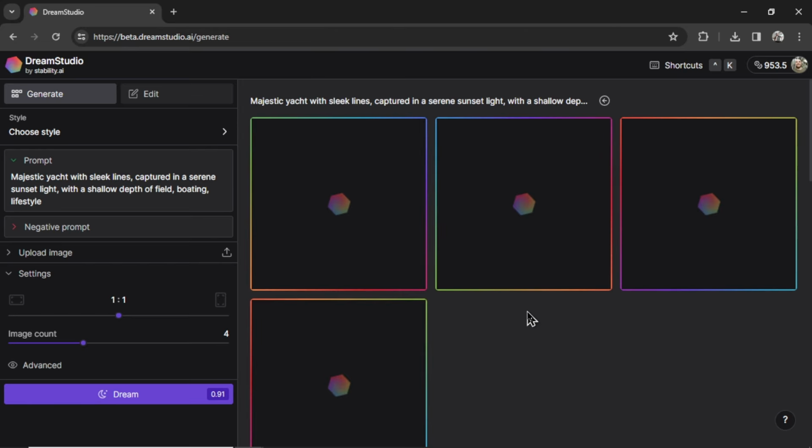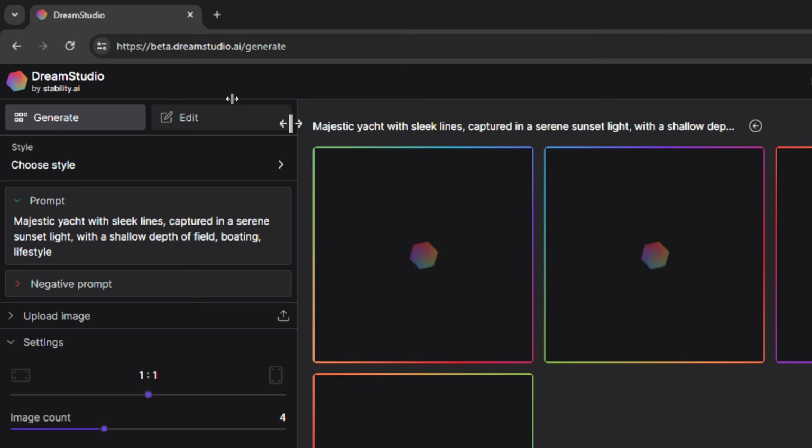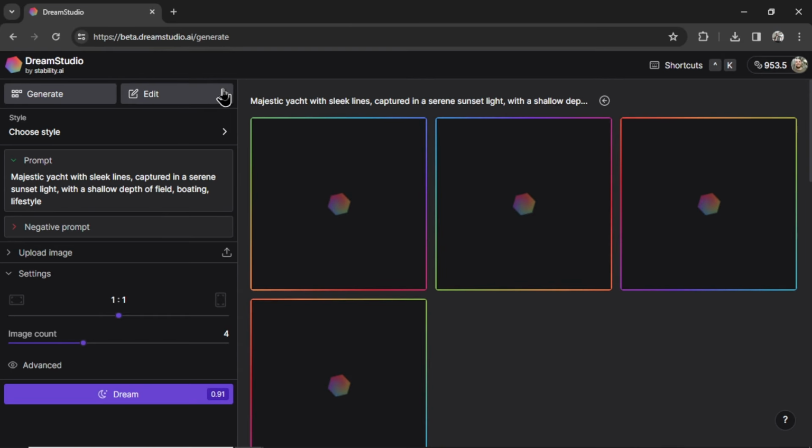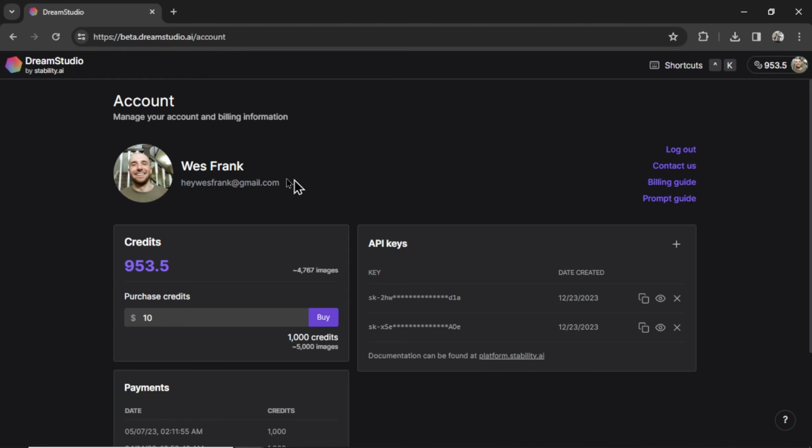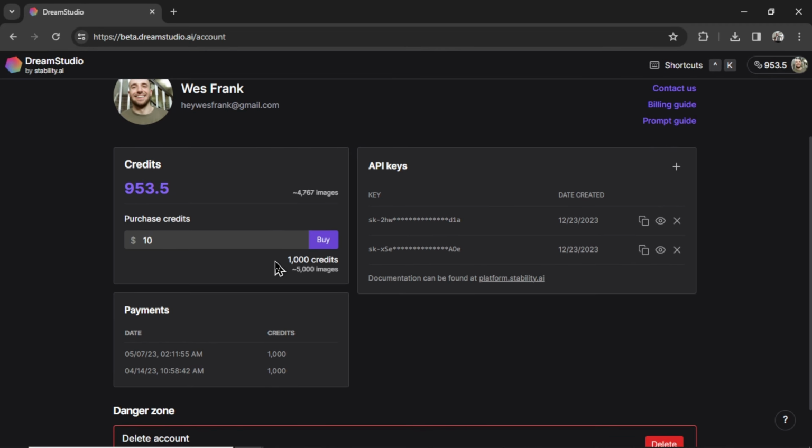To get your Stable Diffusion API key, you're going to go to beta.dreamstudio.ai and create an account, and then in the top right corner, click your profile. This is me, and you're going to have to purchase credits. OpenAI works as pay as you go. You generate first and then pay an invoice later. Stable Diffusion is you buy credits ahead of time and then you use up those credits with image generations.